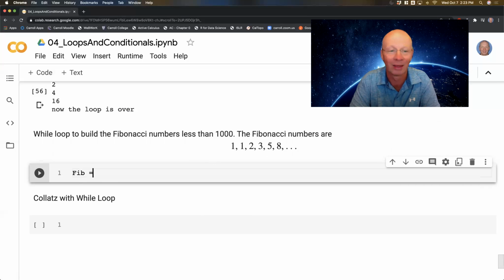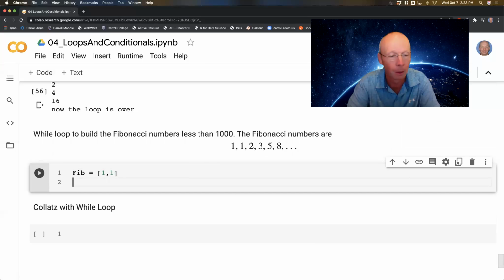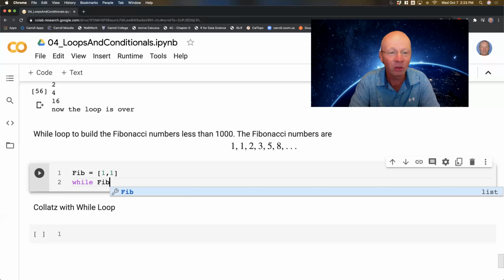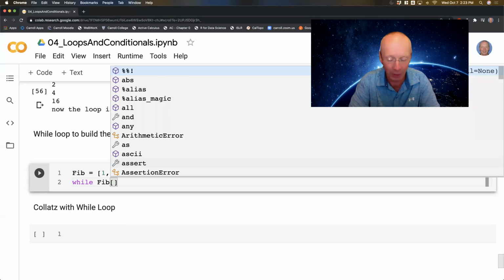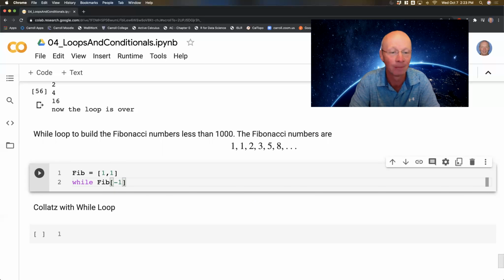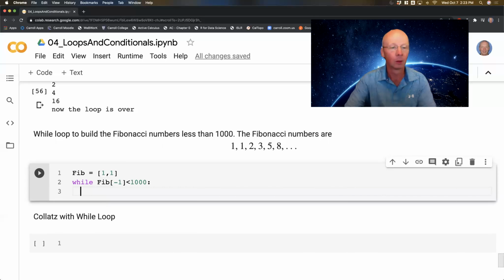But I want to do this with a list. So my Fibonacci numbers, I'm going to just start with 1, 1, because that's all we need to build the whole thing. And now I'm going to say while I want the last one to be less than 1,000. So the last one in the list is less than 1,000. So this is now a check. I've got a list coming in. I'm going to say, hey, go to the last one. Is it less than 1,000? So 1 is less than 1,000. So first time through, it's going to do whatever I tell it to do here.